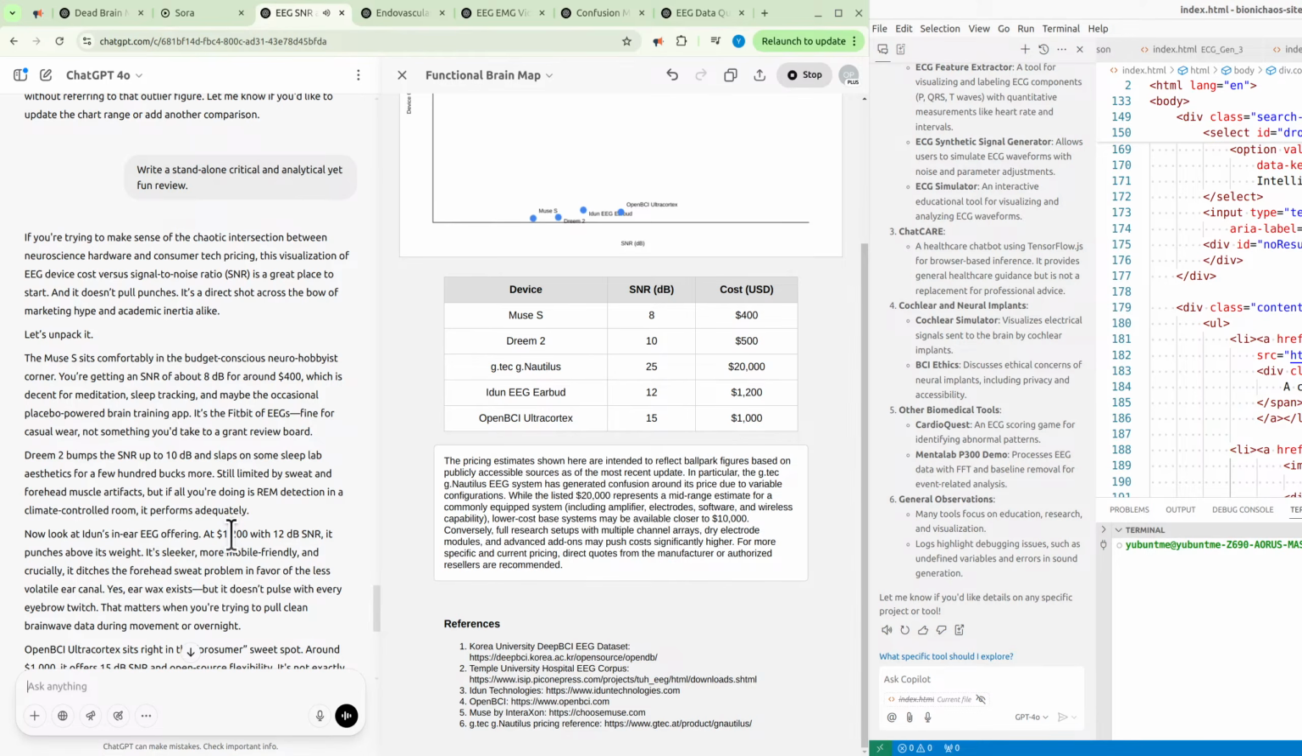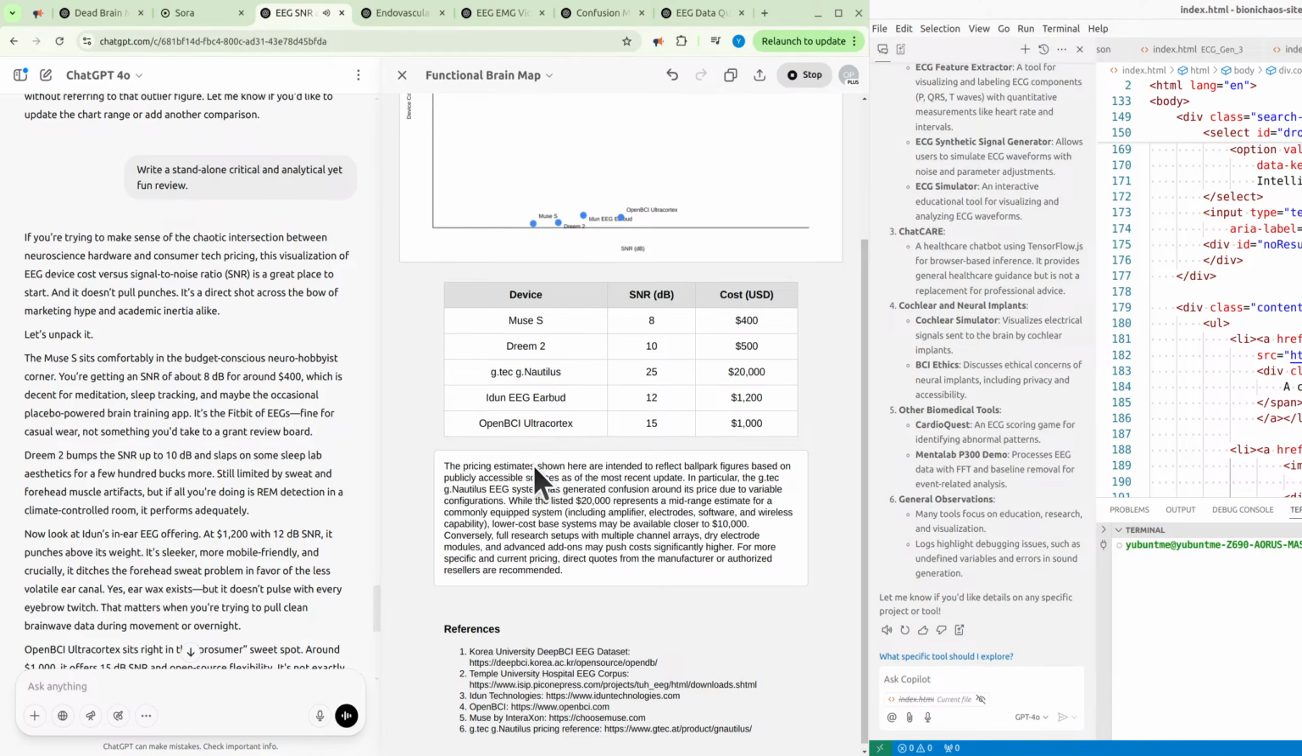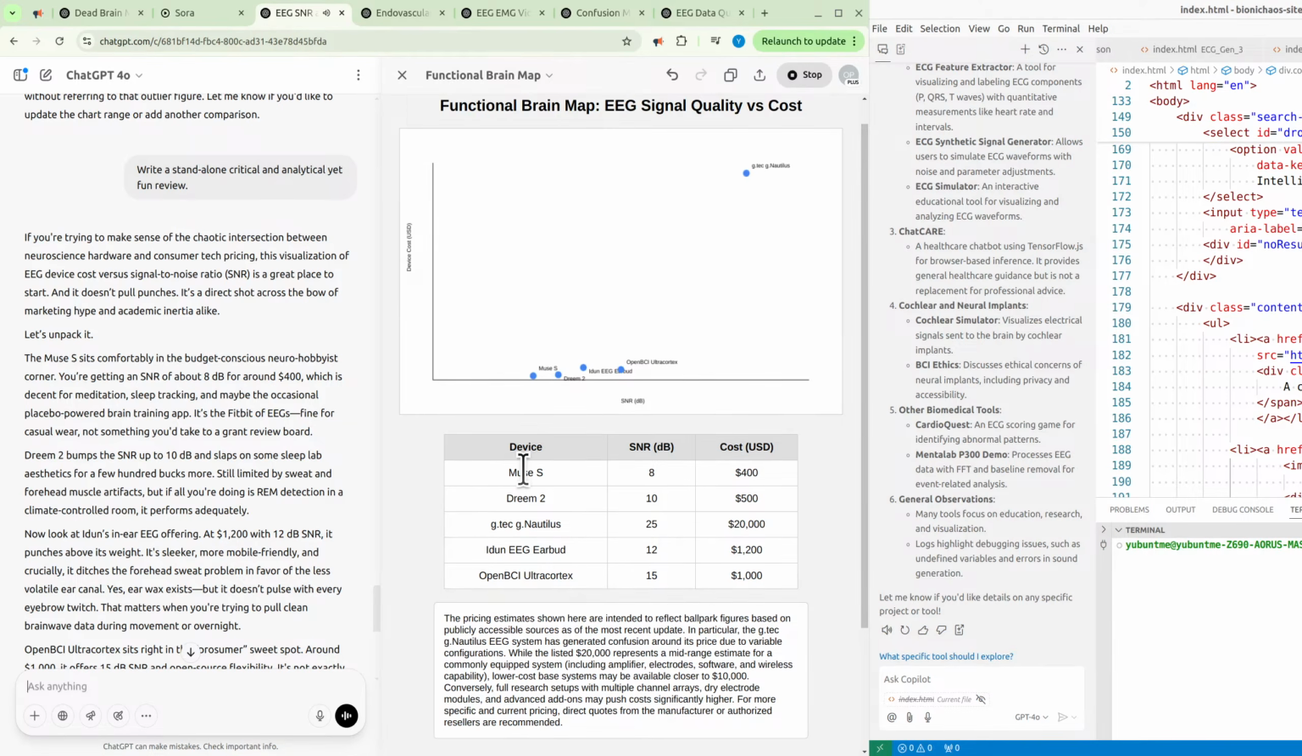Let's unpack it. The Muse S sits comfortably in the budget-conscious neurohobbyist corner. You're getting an SNR of about 8 dB for around $400, which is decent for meditation, sleep tracking, and maybe the occasional placebo-powered brain training app. It's the Fitbit of EEGs, fine for casual wear, not something you'd take to a grant review board.